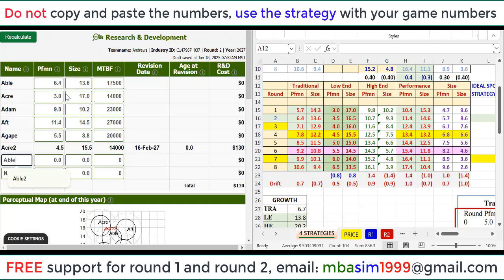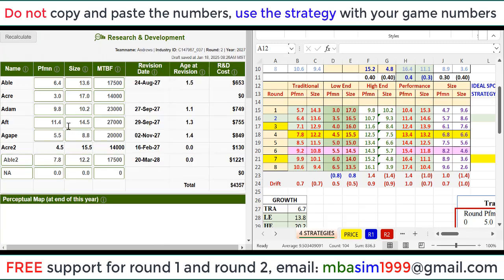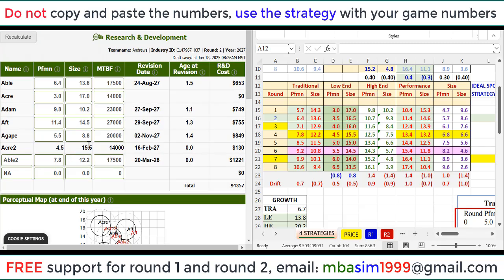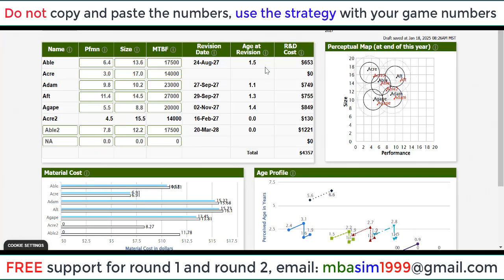And for table 2 we develop one more product in the traditional segment to double the sales and double the profit. We put that 7.8 and 12.2, 17,500. Now I explain one more time why we develop a new product in the low end and traditional segment.